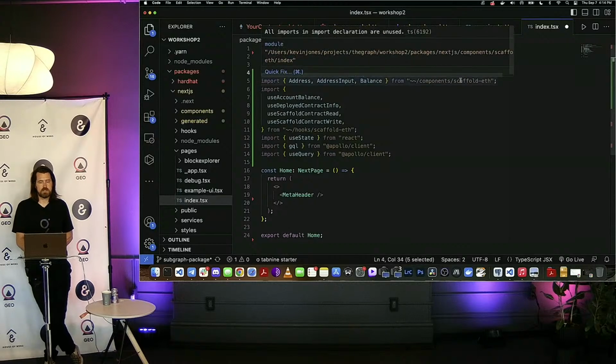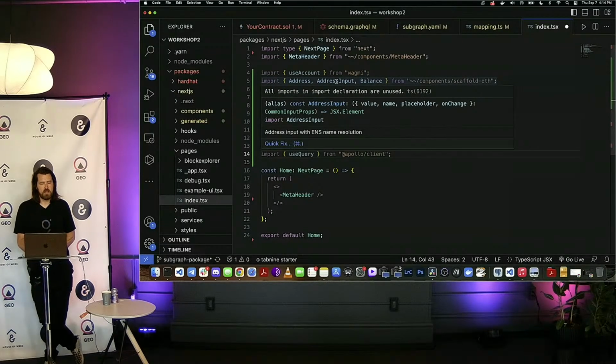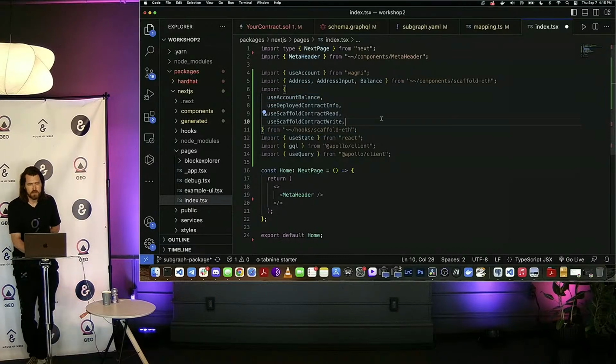We're also going to use Scaffold ETH components that are available and deployed. There's particularly an address component, which allows you to get an address. There's an address input, and then there's a balance function. And then there are these Scaffold ETH hooks that allow us to get the account balance and the deployed contract info. We can read from the contract, and we can also write to the contract using those hooks. Those are really valuable because you don't have to write all of the TypeScript code to do this.